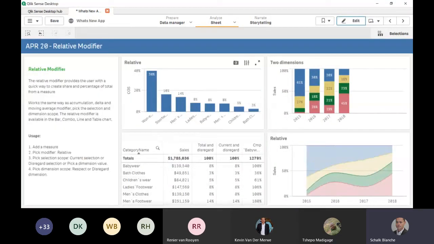What I do like is the fact that it is picking up if you have one dimension, and it will work out that contribution or that relativeness amongst that single dimension. If you have more than one dimension, as shown here, or the two dimensions, it will work out your relativeness within that dimension. So again, a very effective way of showing it. The only thing that I have to say, this is not available on pivot tables yet, but please watch the space.